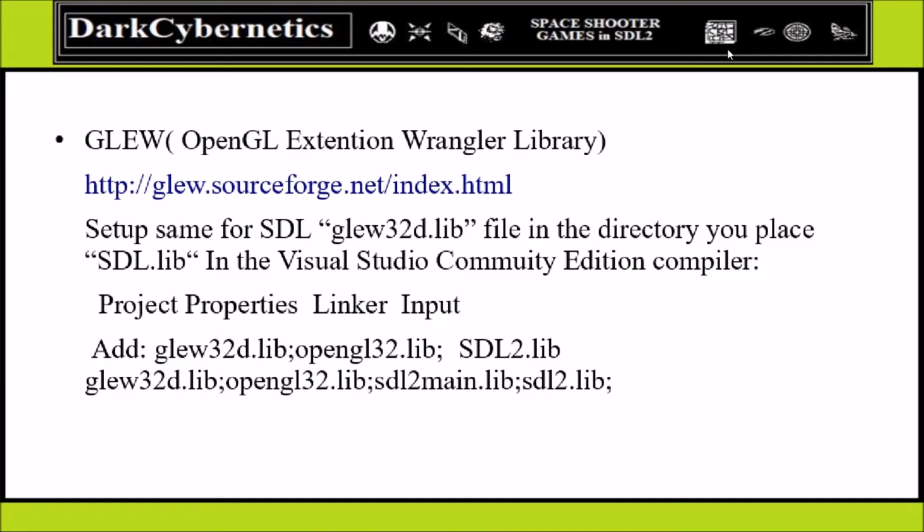Well, we'll be using GLEW, the OpenGL Extension Wrangler library, which is available at this website. And installation is similar to that of the Simple Directmedia Layer. If you want to use the Visual Studio compiler for this, we go to Project Properties, we go to Linker, Input, and then we add these arguments down here: glew32d.lib, opengl32.lib, SDL2, glew32.lib, opengl32.lib, SDL2main.lib, and SDL2.lib.